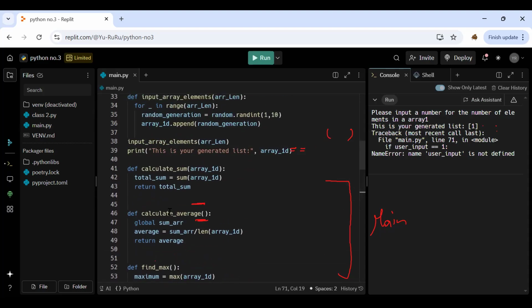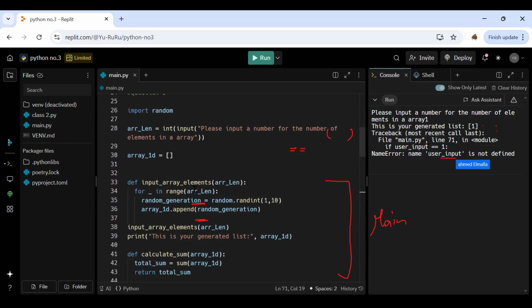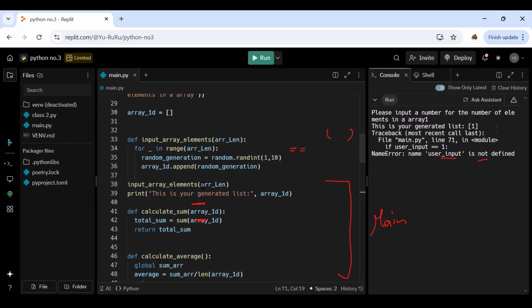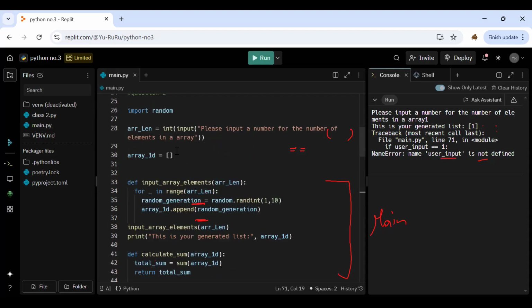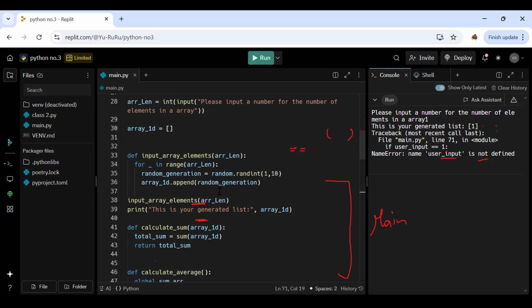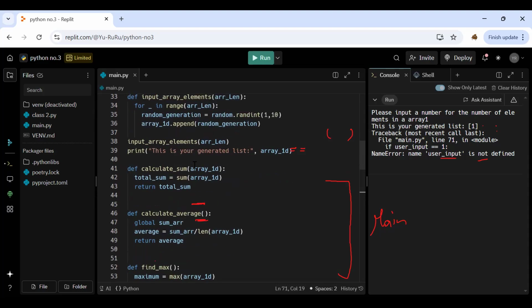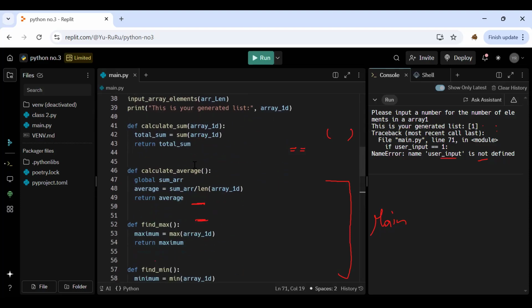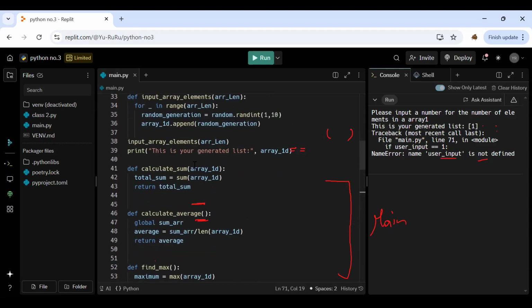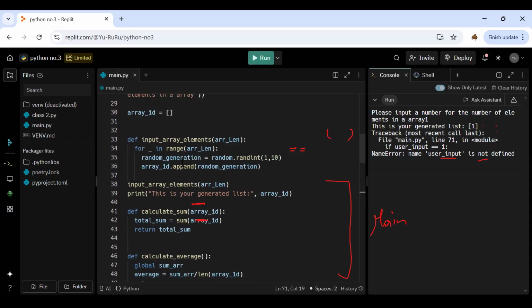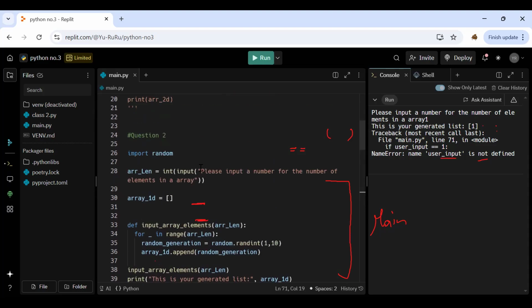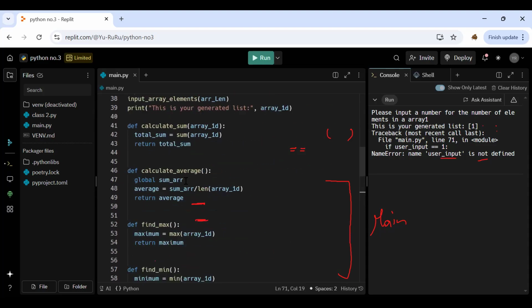Where is your issue? User input is not defined. Yes, why? Here's my user input. If you are searching for your user input up, you call it array length. Oh, yeah, you change it, I believe. Where is your user input? Oh, it's on top. Is it? No, it's called ArrayLen.